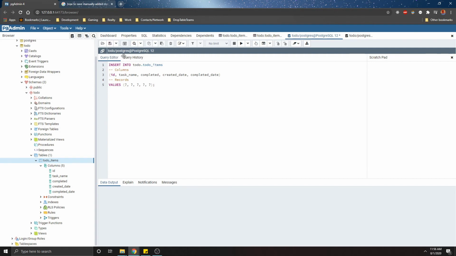We don't actually need to provide all of these because they are provided for us via the default values that we set up. The only thing we need to give for our table is the task name, because we set up the default value for the ID because it's a serial. We set up the default value for completed because it's false when it starts. And we set the default value for the created date because we're creating it right now. So the only thing we need to give is the task name. We don't need to give the completed date because we said that it's allowed to be null.